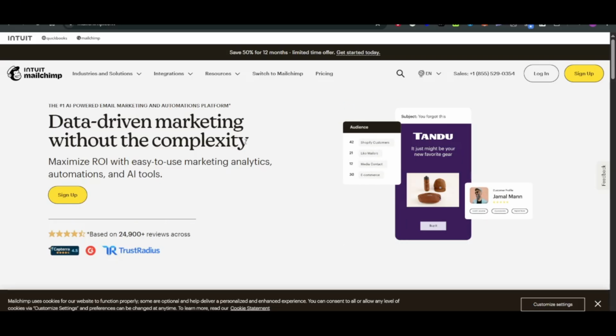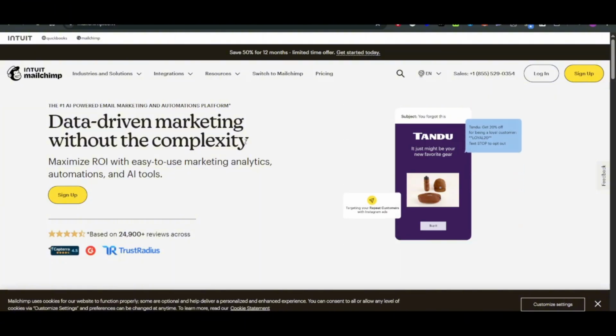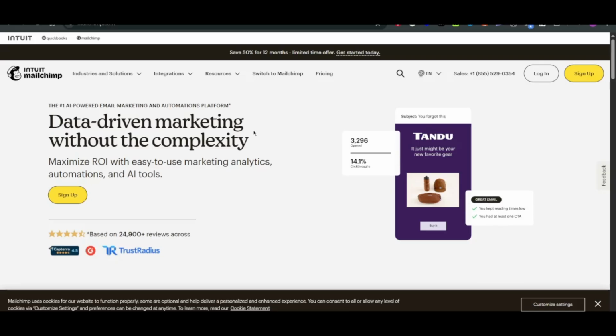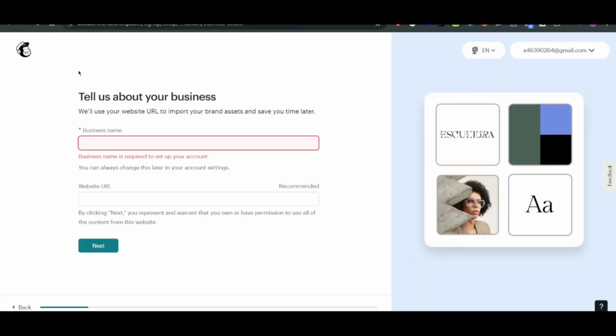So all you have to do is open up Mailchimp.com. We're here, and hit the sign up button, or you can log in with your account if you already have one. Either way, you have to sign in to your account. Once you've decided, what you have to do next is give your account details.